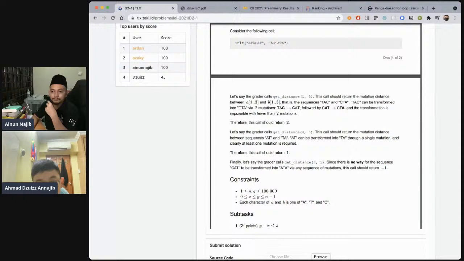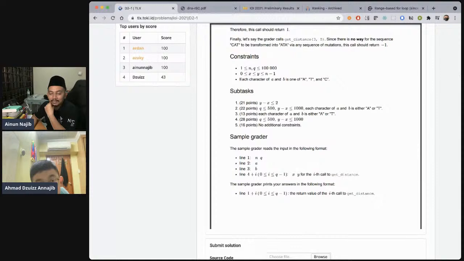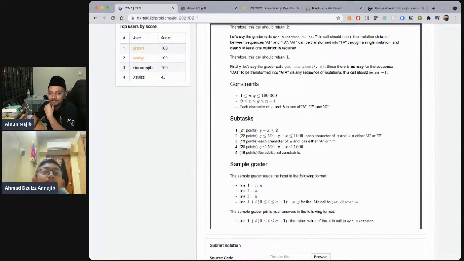Earlier today, Mas Duis already figured out what is minus one, what is impossible. So you got the logic correct already. I think you got 43, that means your code was able to solve subtask one and subtask two, but you're not yet able to solve the rest of the subtasks. Okay, now over to your screen. How are you going to fix this?